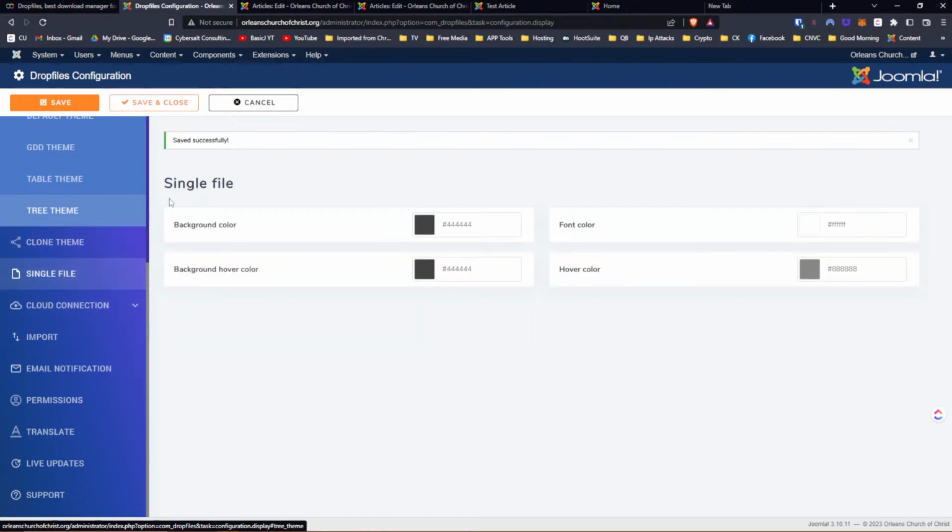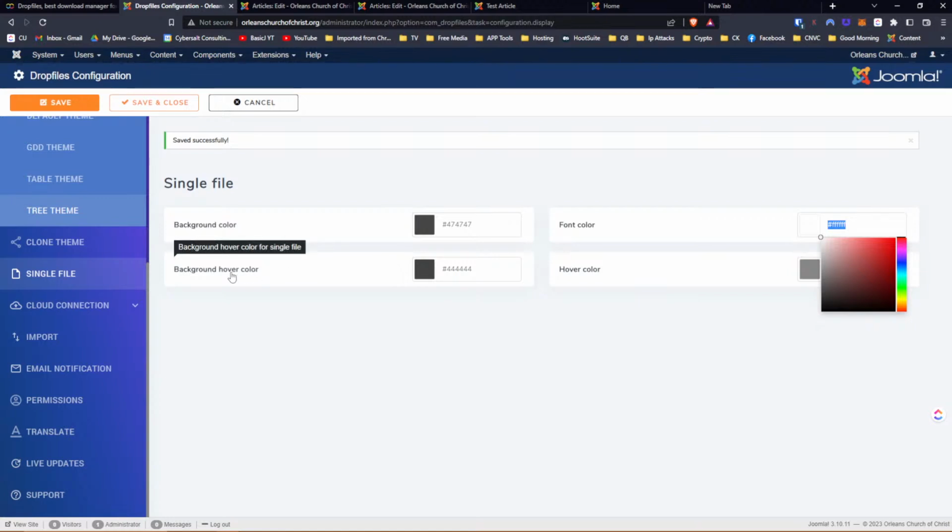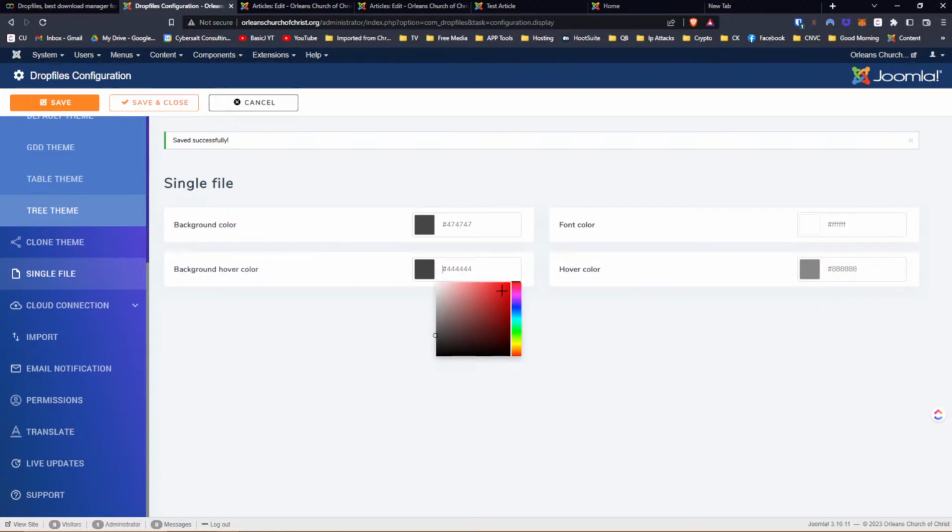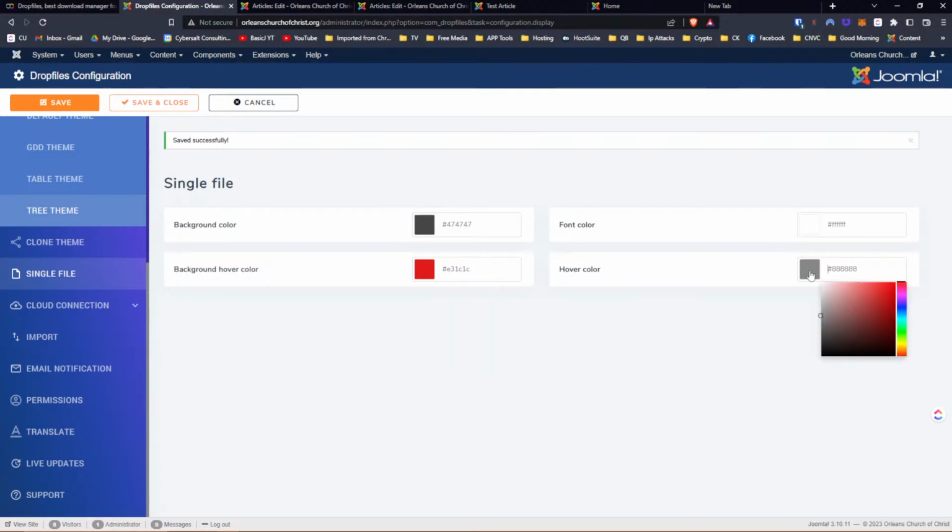Aha, now for a single file, here's the background color. So watch, I think if we do this, let's make this blue. All right. That'll update when we go live. Background hover color: when we hover, it will go, let's just go red. The font color is white, and the hover color with red will be, since this is a live site, let's make it black. All right, 0, 0, 0, 0. All right, so now let's save this.